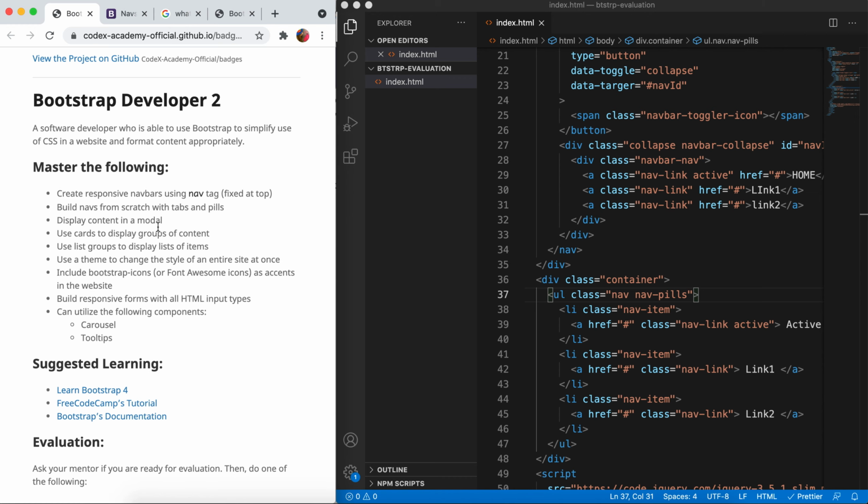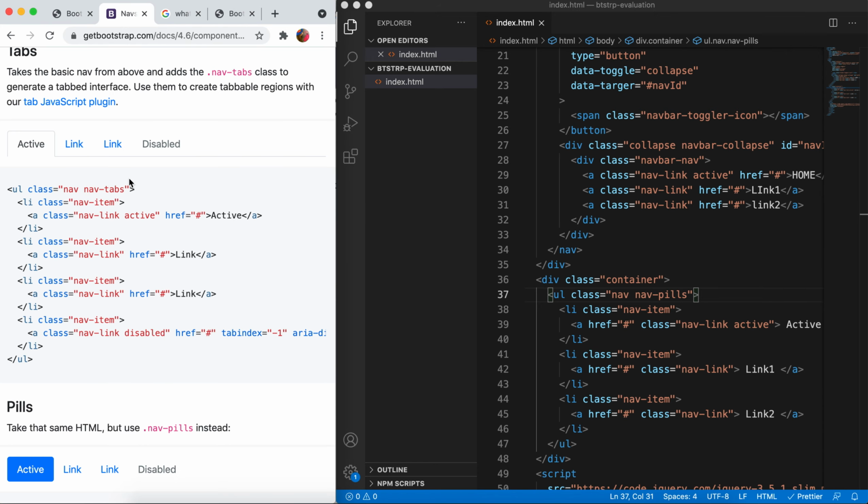Okay, display content in a modal. Modal is nothing but a window. No, it's not a window. It's like a dialog box that opens when we click on a button. You usually see that for alerts. It's just like an alert, but it's a dialog box. Let's see how it looks.